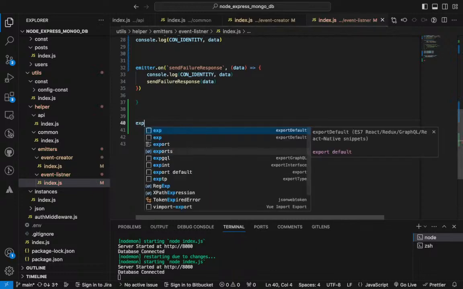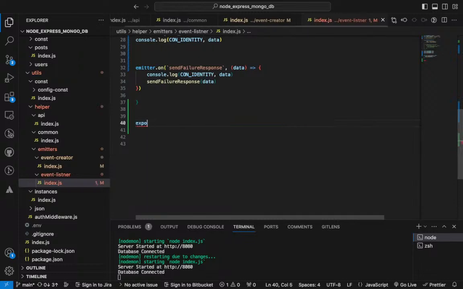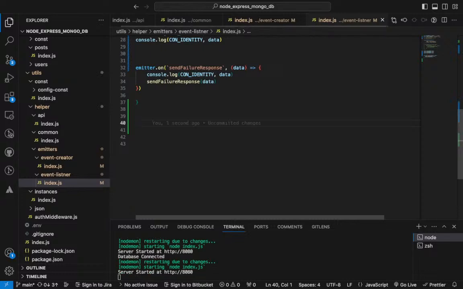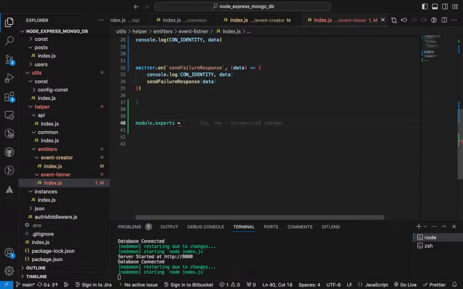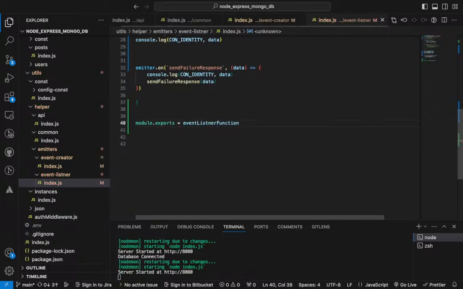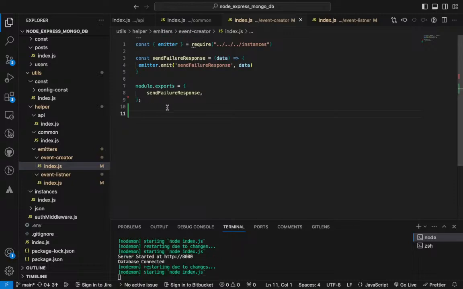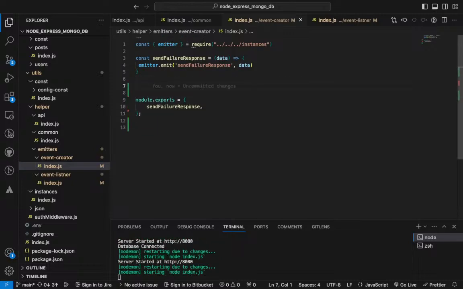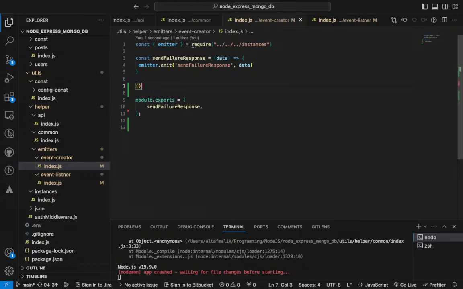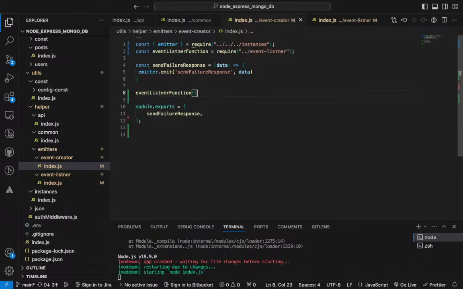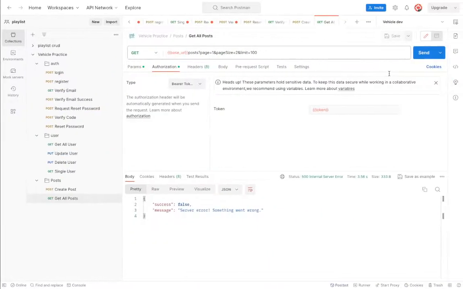Module.exports, I can also export default. Okay, module.exports is equal to this function, event listener function. Let me import it into the creator file. After creation of that emit, I can use this file's function. Oh, sorry, import it. Now I'm using the function. Let's try.